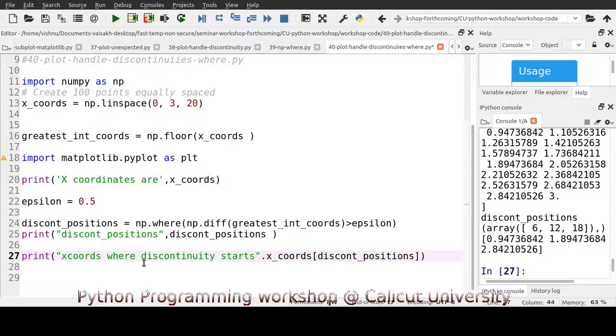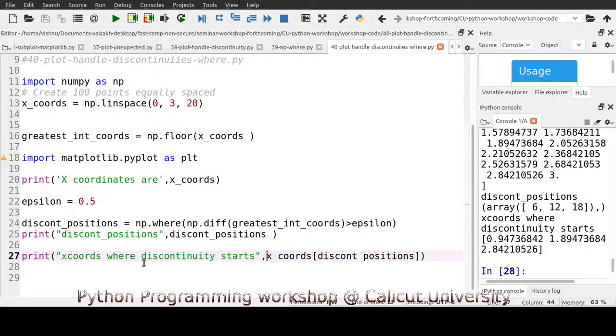x coordinates where discontinuity starts. So at the positions 6, 12, and 18, we actually want only this much. This array, all these things are not really necessary for us. But numpy where will be returning the value just like this.